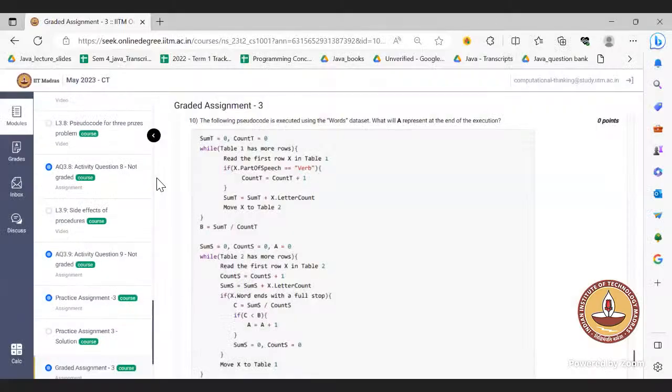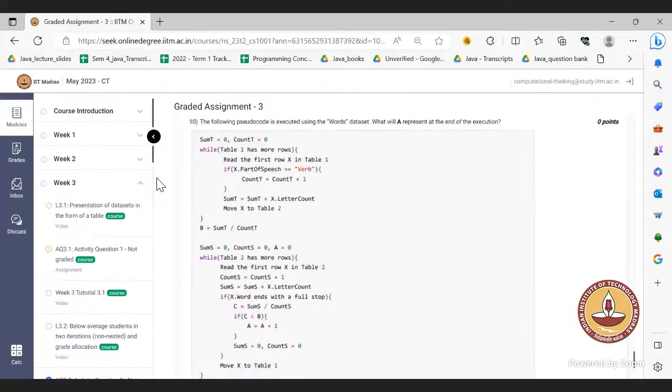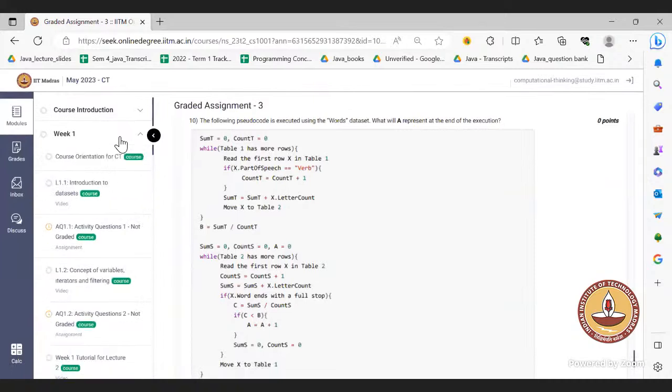What about week 5 and week 6, ma'am? Week 5 and week 6 are released, but they will be there for quiz 2 and end term. For quiz 1 and qualifier, it's only week 1, week 2, week 3, week 4. Till week 4 only.